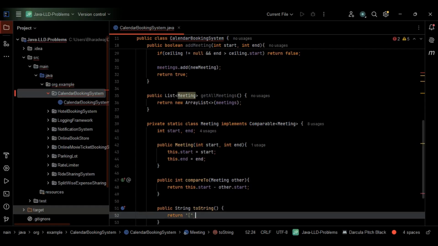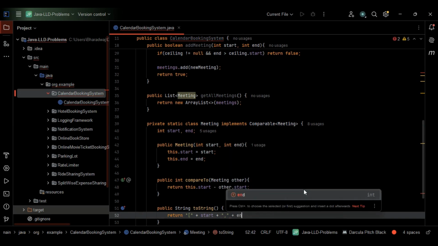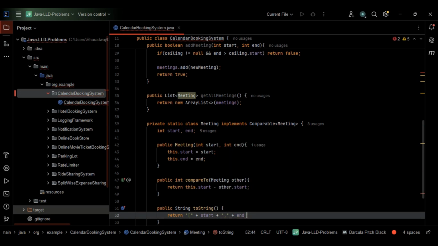So this is fine. What do we call for this one? Square bracket. So here we need the square bracket. Let me concatenate the start. Let me make use of the comma within the strings here. We need a comma so that this looks good, and we need end. So I'll just concatenate the end as well. We are trying to override toString just to make it easy to print the meeting info here, right? So we have opened the square brackets. Let's close the square brackets as well here in this case.